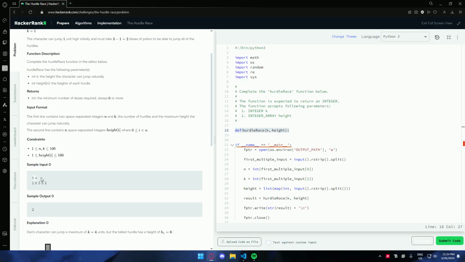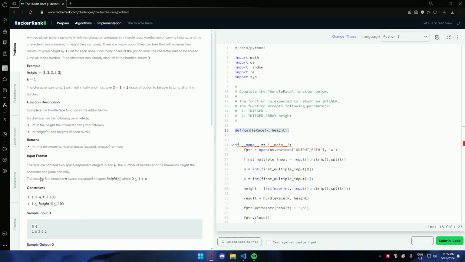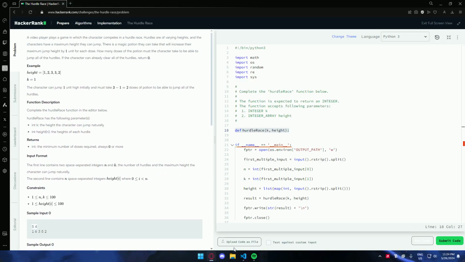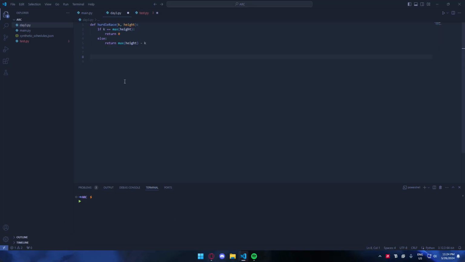5 and 4. What is he yapping about? N and K. I don't think it matters. I think it's just 4 and this value. I don't know why they give us that, bro. It's so stupid.